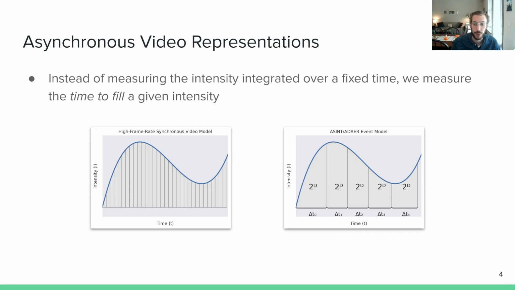Now, our system, which we call ADDER, on the other hand, is actually completely asynchronous. So you don't have image frames, but every pixel kind of reports data independently when it has reached a certain threshold of light that it has gathered. And what this allows you to do is have a very high data rate for the parts of the video that are actually changing quite a lot, and a much lower data rate where the video is stable.